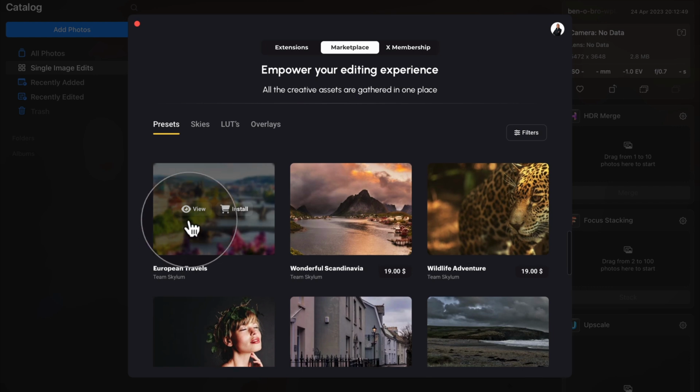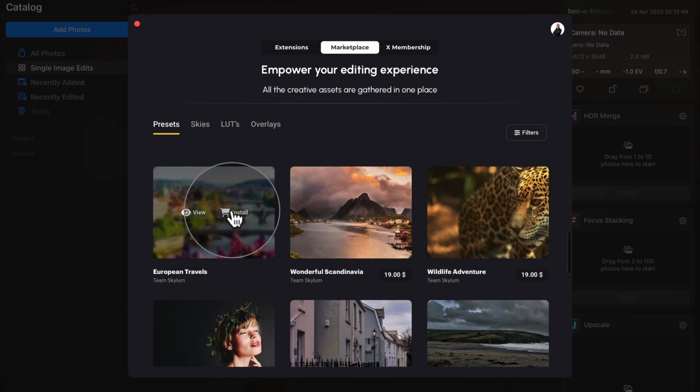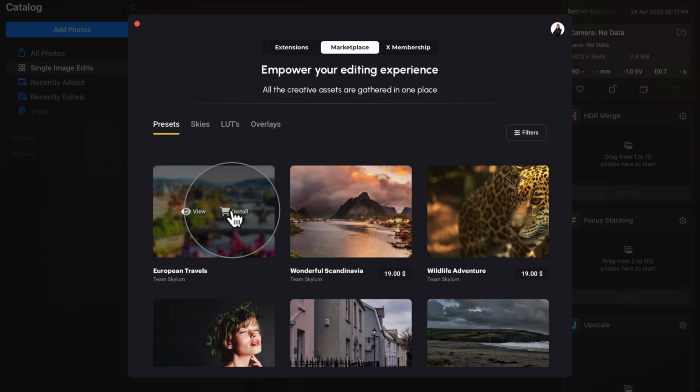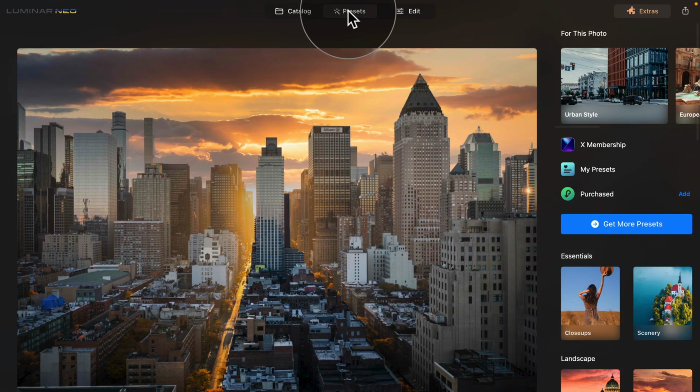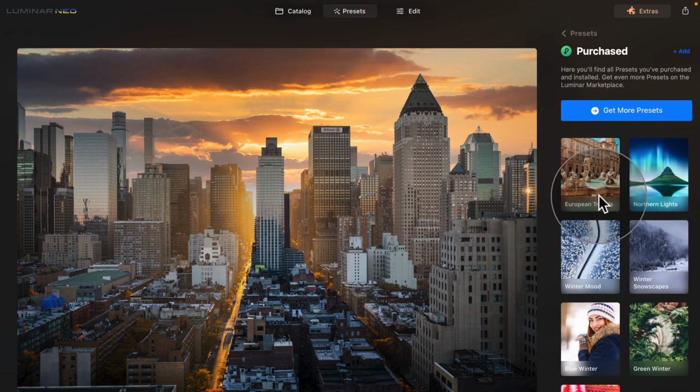Hovering over it, you will see the option of View and Install. For us, all we need to do is to click on the Install button. It only takes a moment, and then the application will install the presets into the Presets module. Let's close this again and go back into Presets module. Here, this time, we need to navigate into the Purchase.